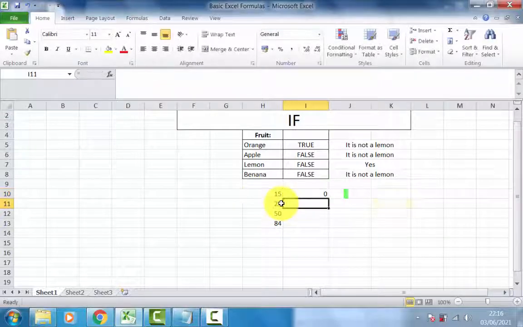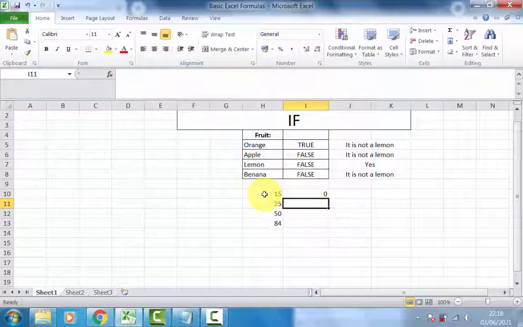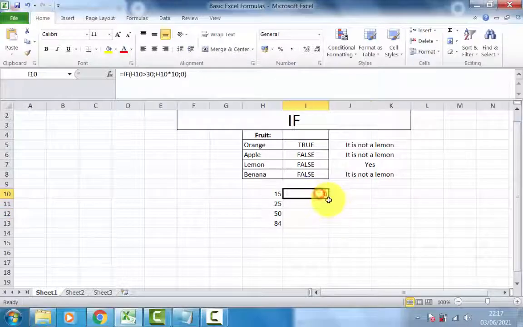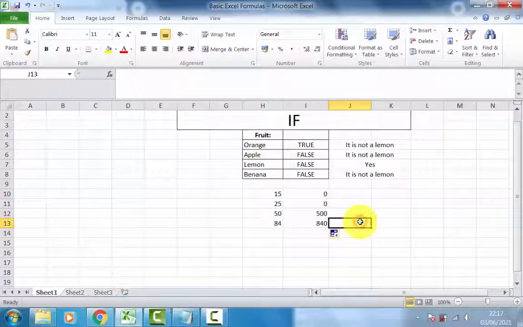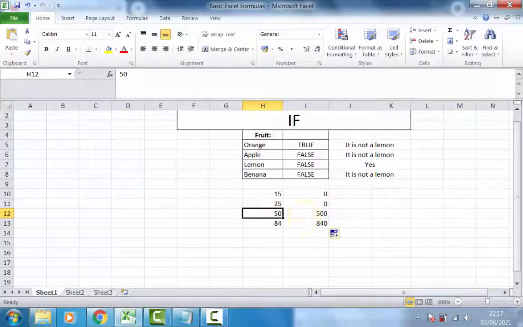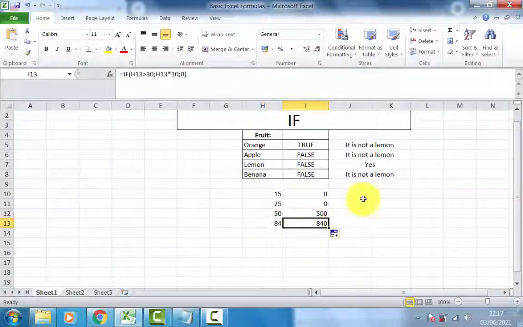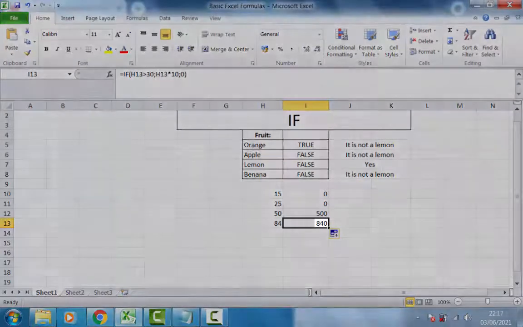And so in this case, H10 is not greater than 30. 15 is less than 30. So I've got a value of 0, and that is extended. Here 50 is greater than 30. So this cell performed the calculation that I wanted to do. That is 50 times 10, I got 500. And here 84 is above 30. So it multiplied 84 by 10, giving me 840.